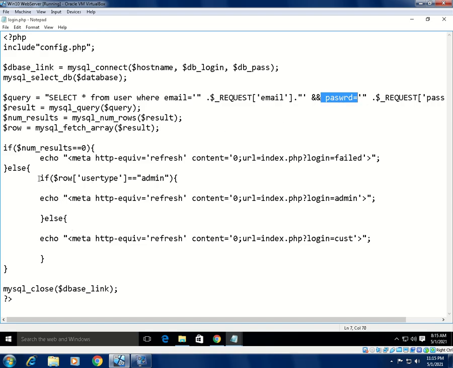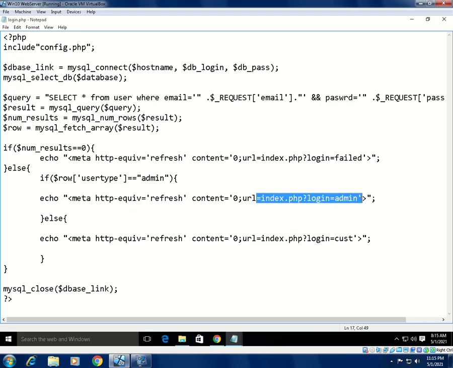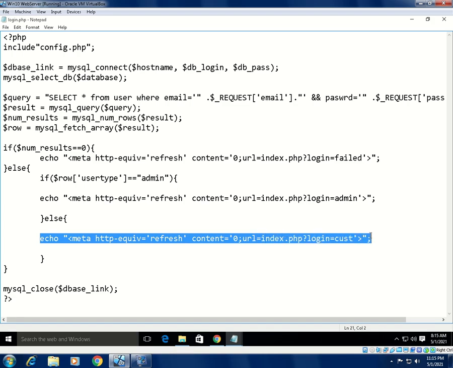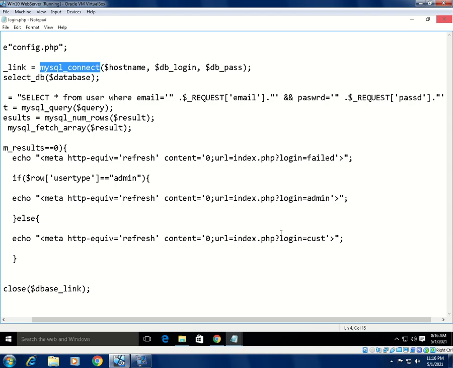Otherwise, if num results is not 0, meaning it is found and the email and password are correct, we're going to check if the user is an admin or a customer. If the user is the admin, we will redirect to this URL, and if the user is a customer, we will also redirect to this URL. We need to close the database after creating a connection. So that's how our login PHP works.